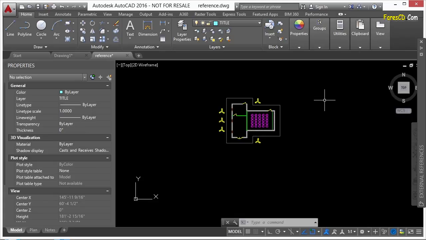So when do you use binding or inserting? If you want to keep that prefix in your block names and in your layer names, then bind it. If not, use the other option.